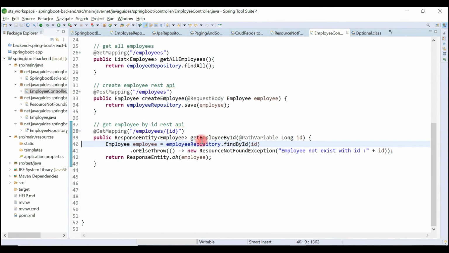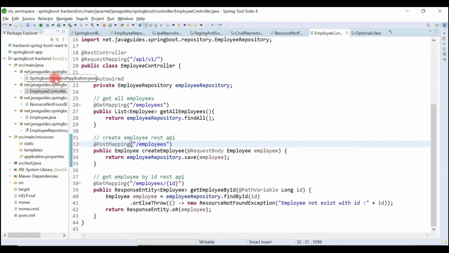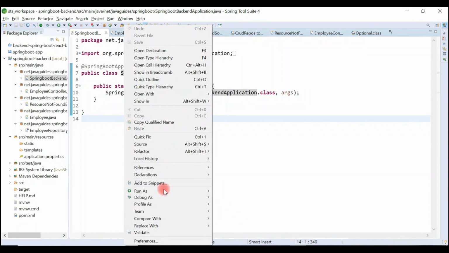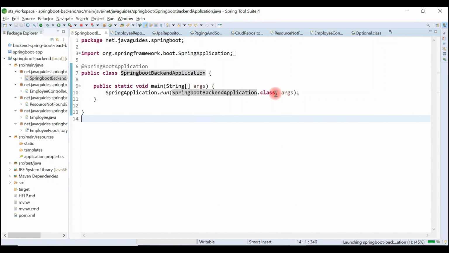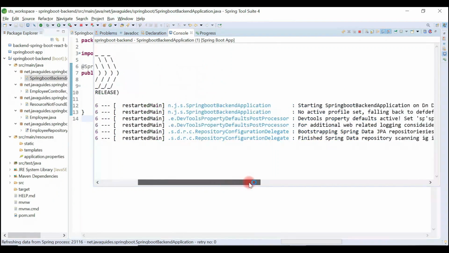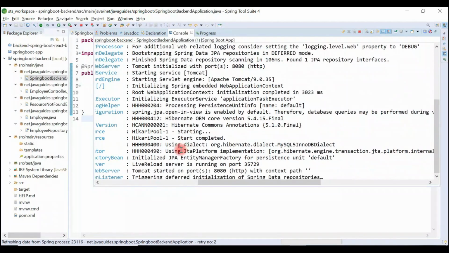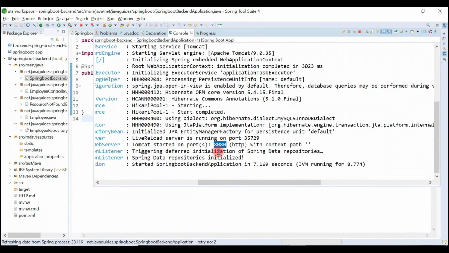Alright guys, this is a pretty simple REST API, that is the get employee by ID REST API. Now let's go ahead and test this REST API. For that, I will start the application. Go to the Spring Boot application main class, right click, run as Spring Boot App. Now look here, the Spring Boot application is up and running on the embedded Tomcat server on port 8080.